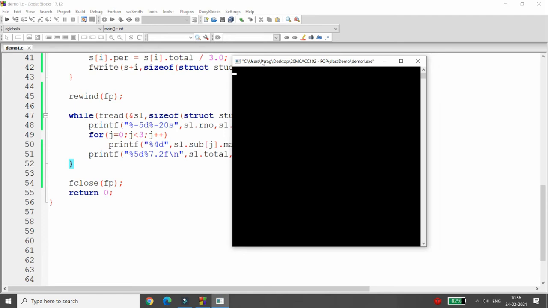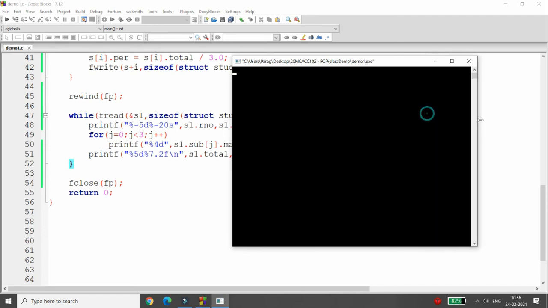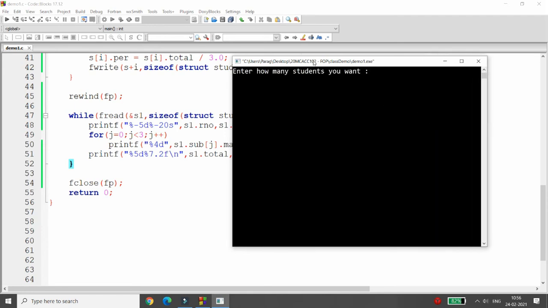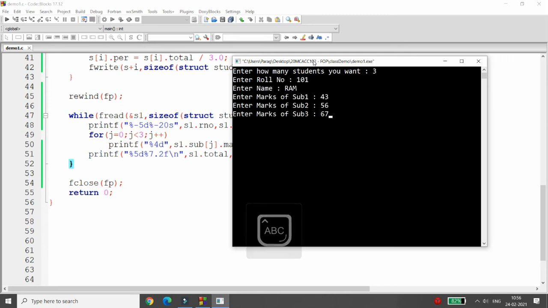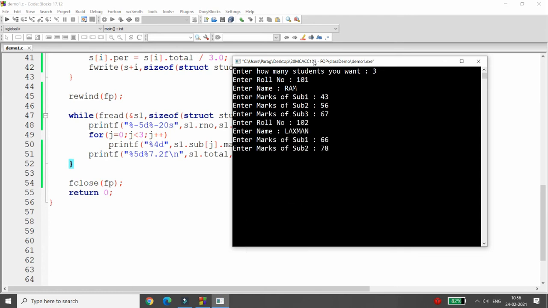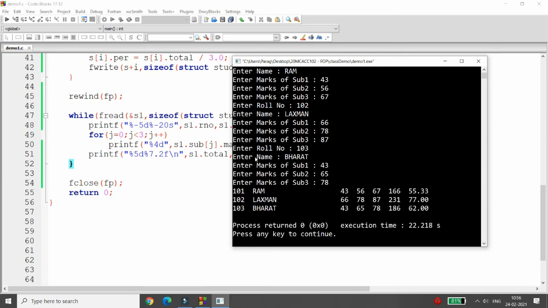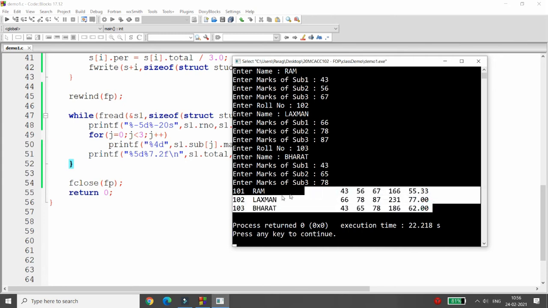It will now ask me how many records you want to write to the file. So how many records do you want to write? For example, 3. 101 Ram, marks are this. 102, for example, Lakshman, marks are this. 103, for example, Bharat, marks are this. And now this record is read from the file.